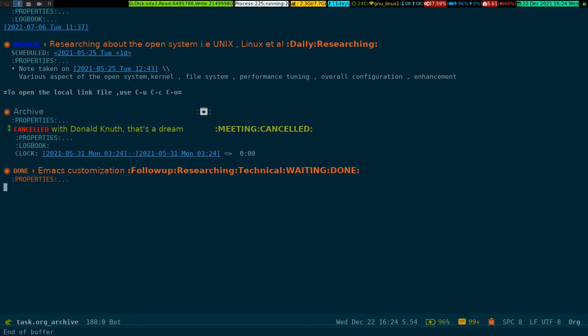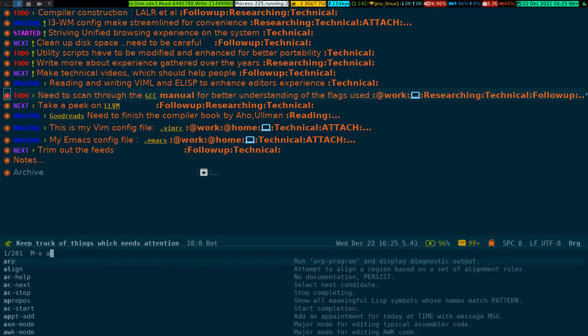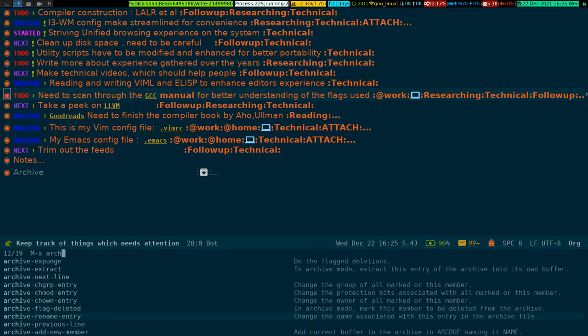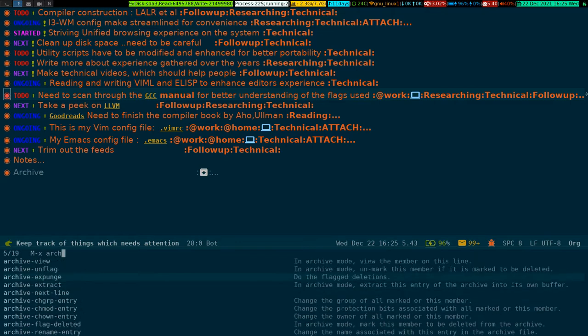If I press Control C, Control X, and Control A, if you can't remember all this stuff, you can easily abbreviate all this stuff. Okay, and you can also see there are so many options for archiving, right? Doing it in the file, setting it onto a different file, and all this stuff. So many options you can explore.